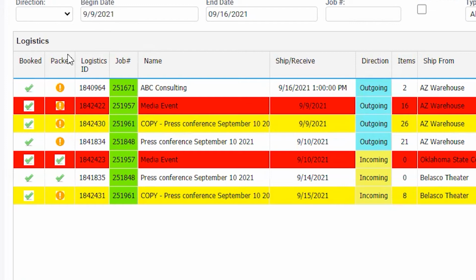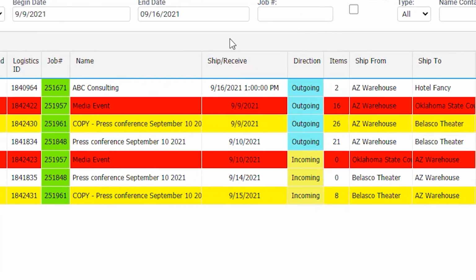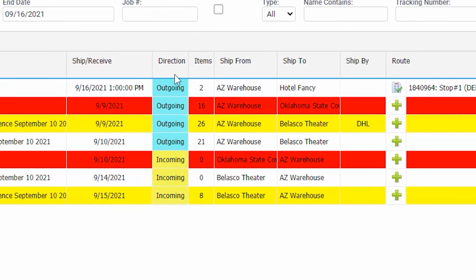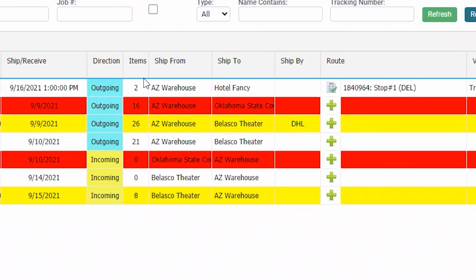I also have my logistics ID, which is basically your transport plan ID, which correlates specifically to that line that you're looking at. And then you have your job number, which is your order number, which is where you go to book all your gear, book all your labor, quote the client, that sort of thing. You have your job name here, and then you have your action date column, which for outgoing will be action date 1 on the job, and for incoming, it will be action date 5. You also see your direction here. You see the items that are booked on each of those logistics plans or those orders.